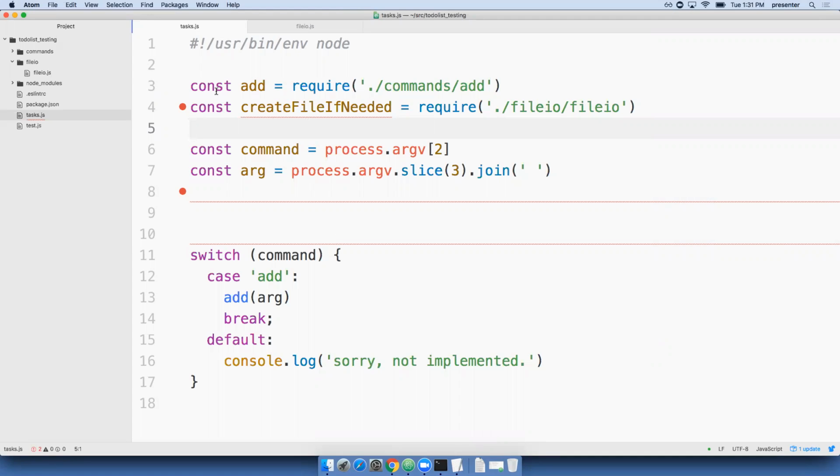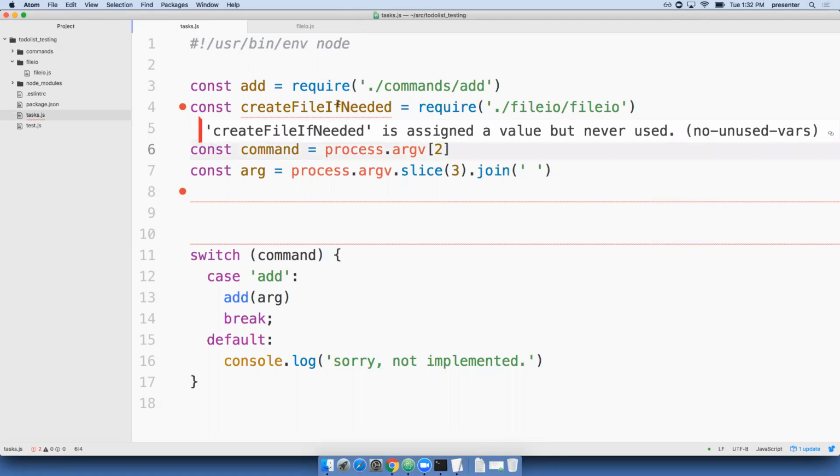Okay, so I'm making all of the parts of the to-do list that I need. Can you guys hear me okay? Okay. So I started by making this tasks.js. I'm not quite done with that yet.